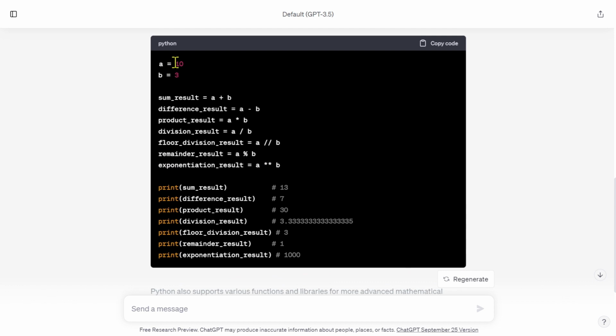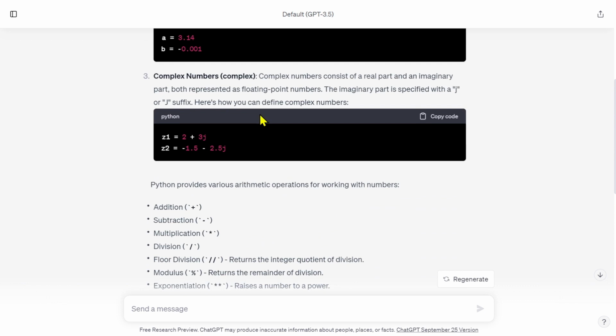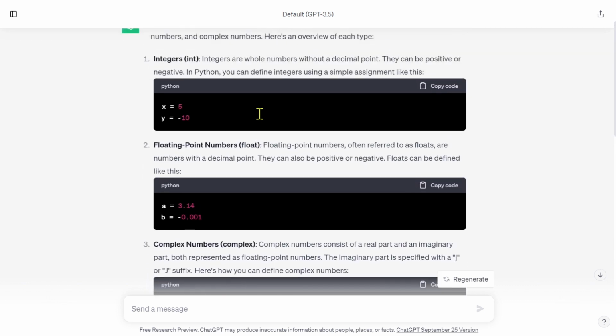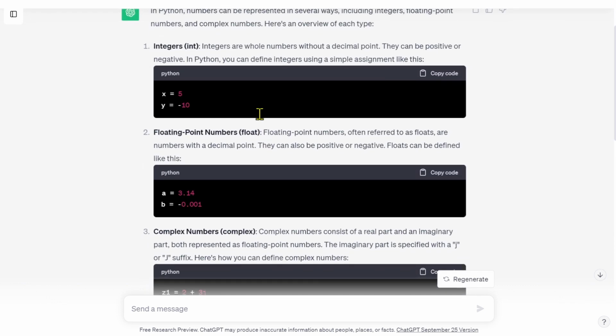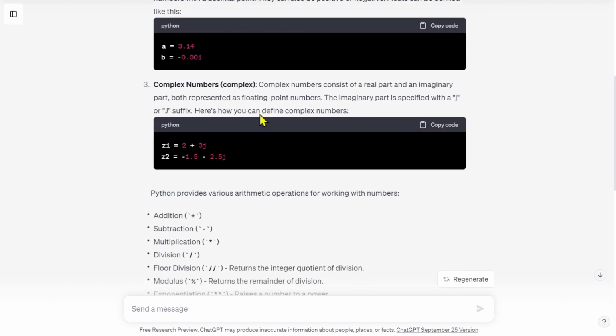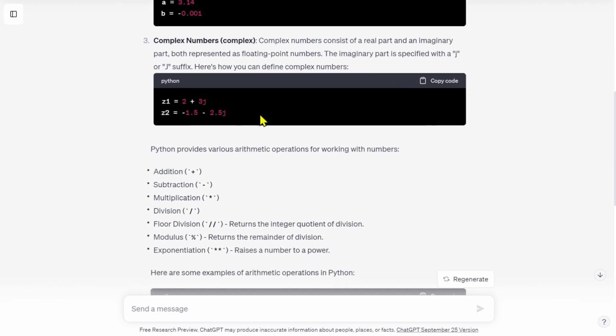Suppose the value 10 is assigned to your variable a. When you call a, you get the output a = 10. So this is a brief overview of Python numbers: integer, floating point, and complex numbers, and the arithmetic operations on numbers: addition, subtraction, multiplication, division, floor division, modulus, and exponential. This is the end of this video. Thank you.